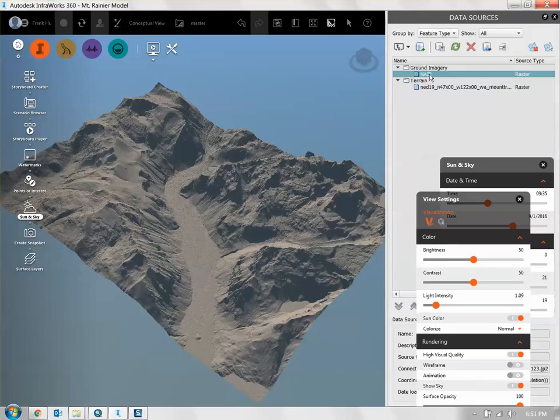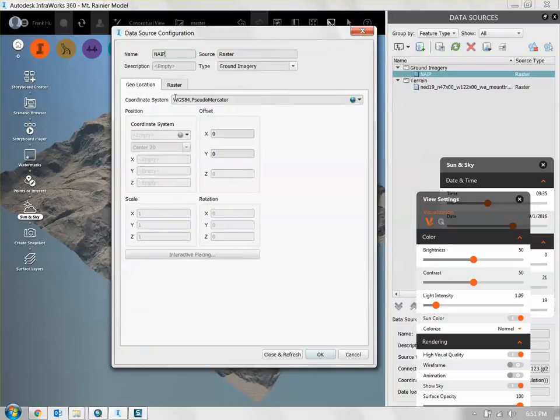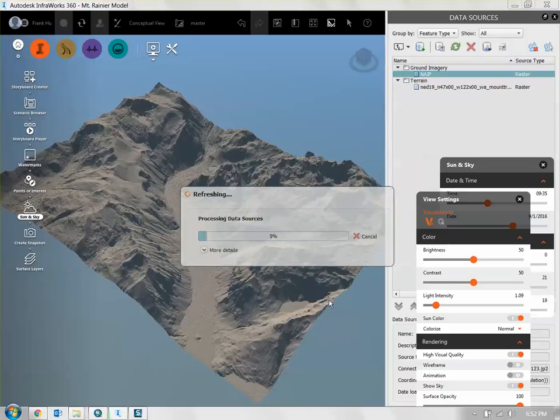So the same way, you just double click on the image to configure it. And like I said, I just leave it at the default here, whatever it is. And then just click close and refresh. It's going to save it as the ground imagery, so that's good. So click close or refresh. And yep, it shouldn't take too long. So let's just see how that looks as it loads up.